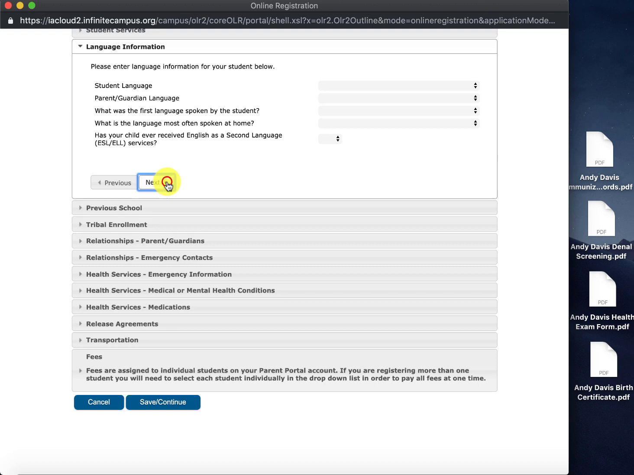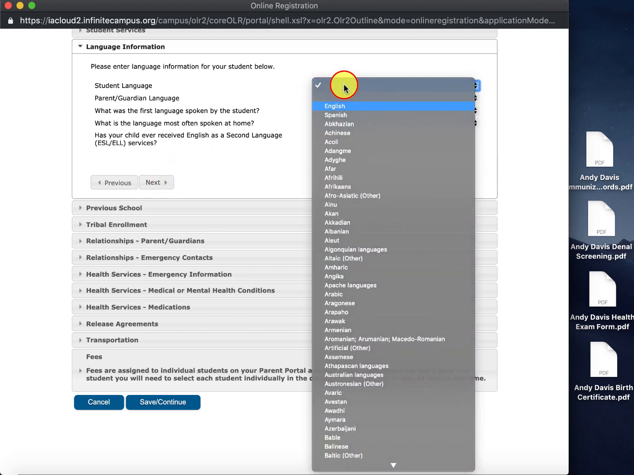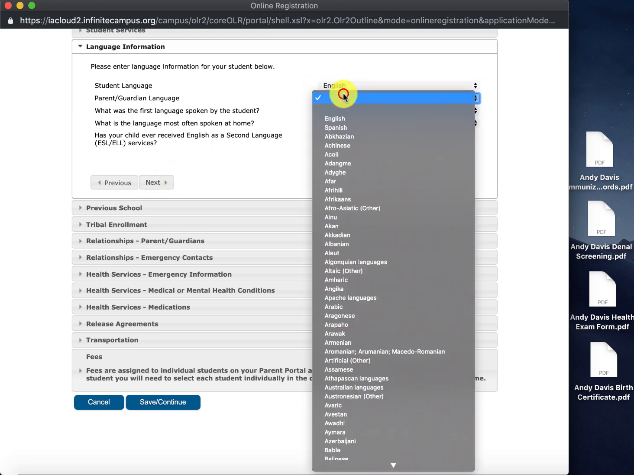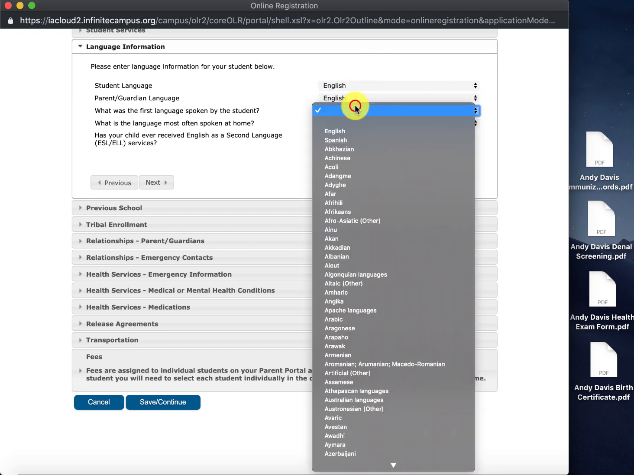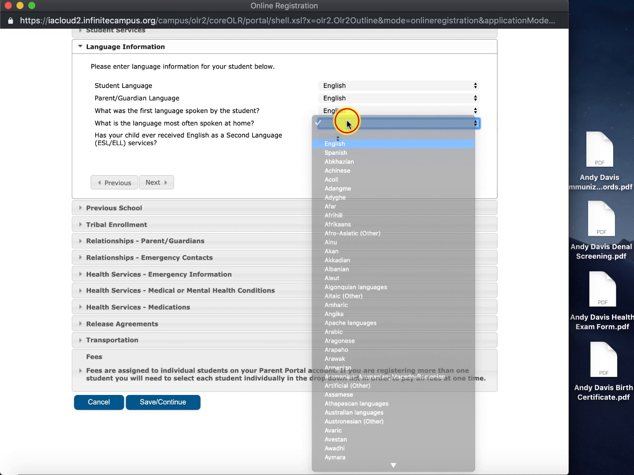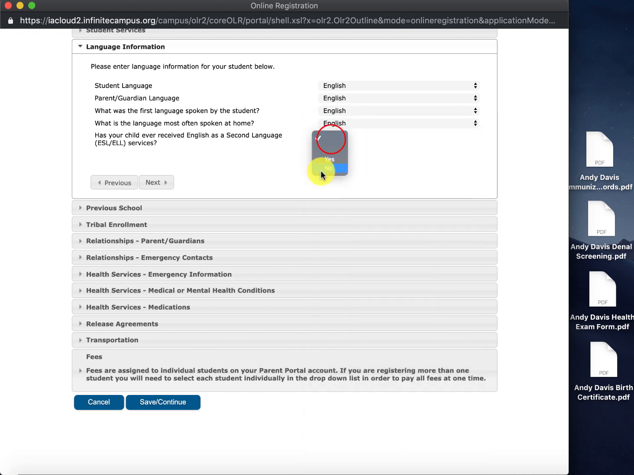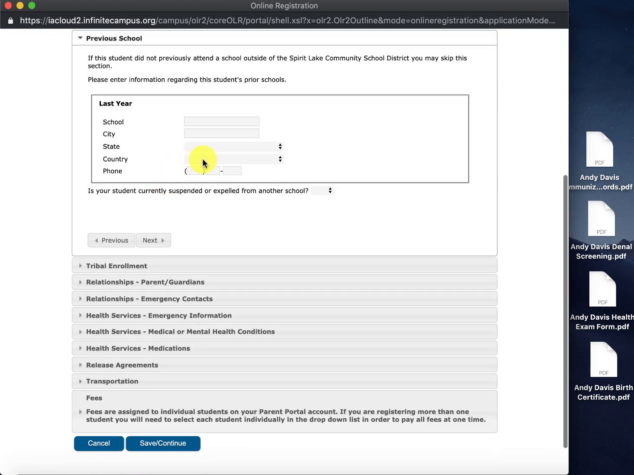None of those are required, but if you wanted to, you could just click on them. Some of these ones that have a ton of options, if you just use your keyboard and I type E, English is the first one that pops up. It might make it a little easier to go through it. Otherwise, you can just click through and find it.